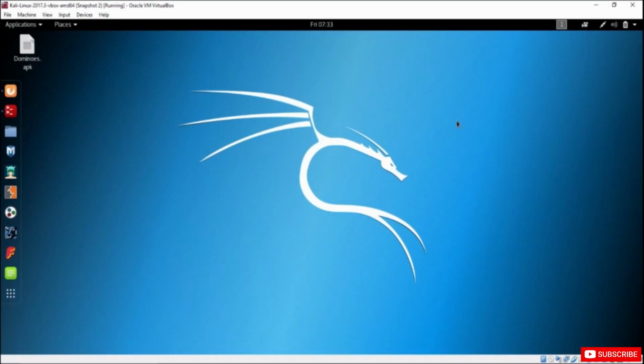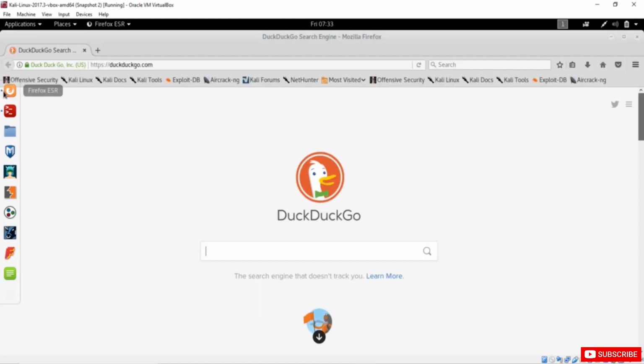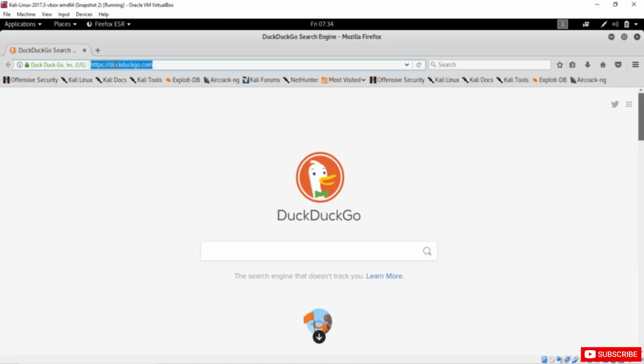In this lecture, I'm gonna show you how to upload your backdoored APK to an online file hosting site. This method of file delivery is more useful when you are hacking phones remotely. In this lecture, I'm gonna use anonfile.com. However, you can use any free file hosting site. Open Firefox and type anonfile.com in your address bar.